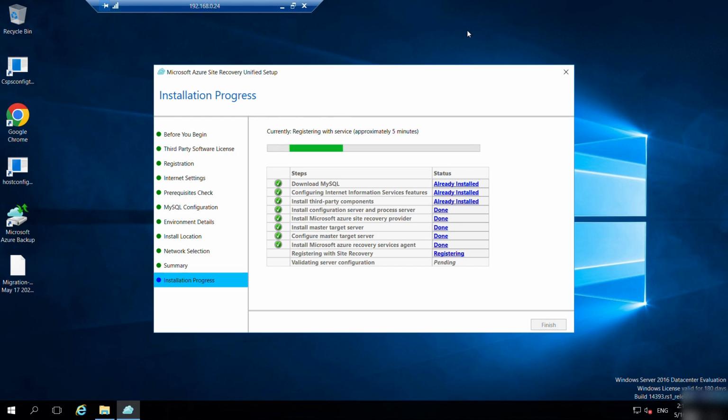Okay, so it is now registering the server to the site recovery. After this, the server will be visible in the Azure Migrate, and this server is going to read the data from the source VM and replicate that data to the cache storage account, and from there the recovery service vault is going to replicate data to the destination region.